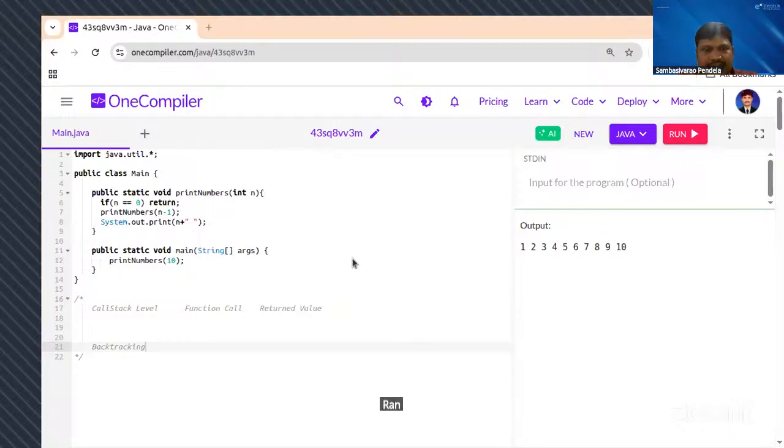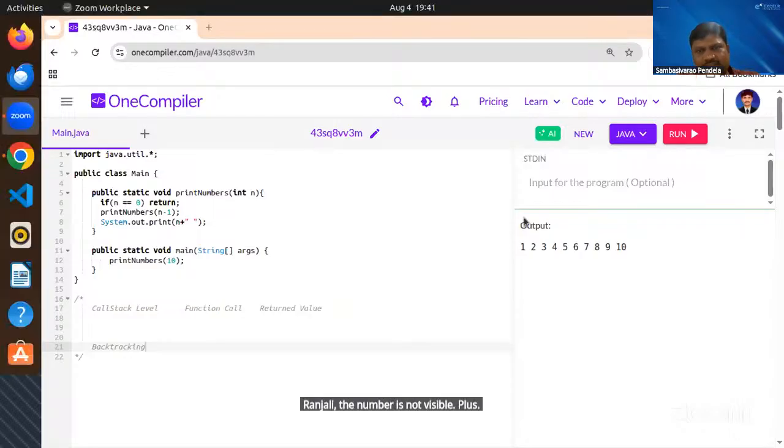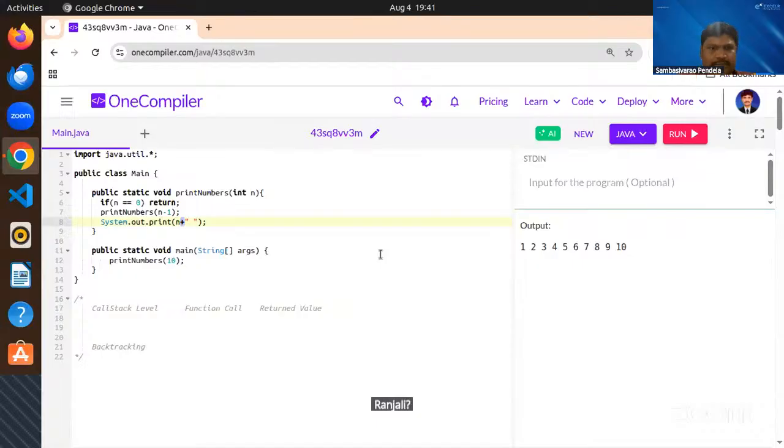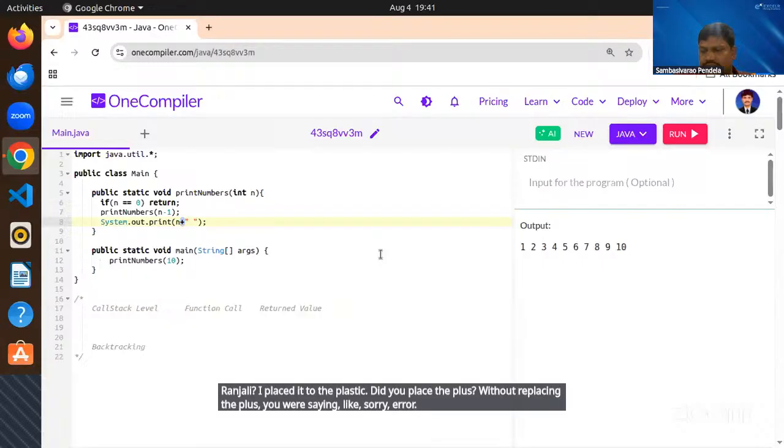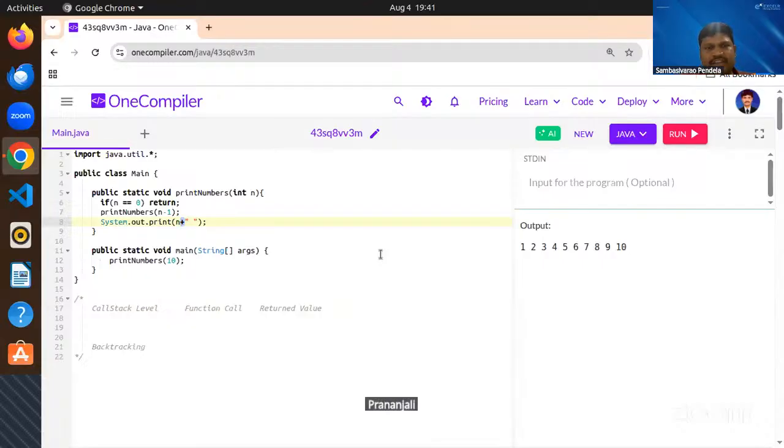Prananjali, the number is not visible. Where is the plus? I placed the plus. Did you place the plus? Without placing the plus, you are saying sorry, error. Prananjali, just with your eyes, you need to check clearly.